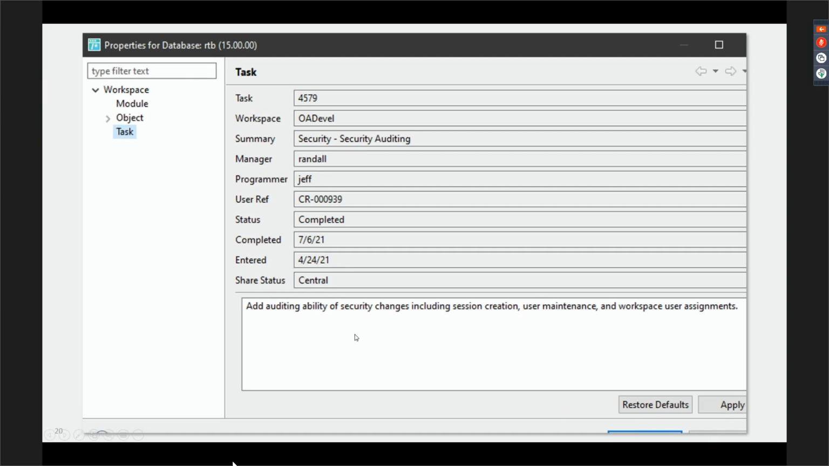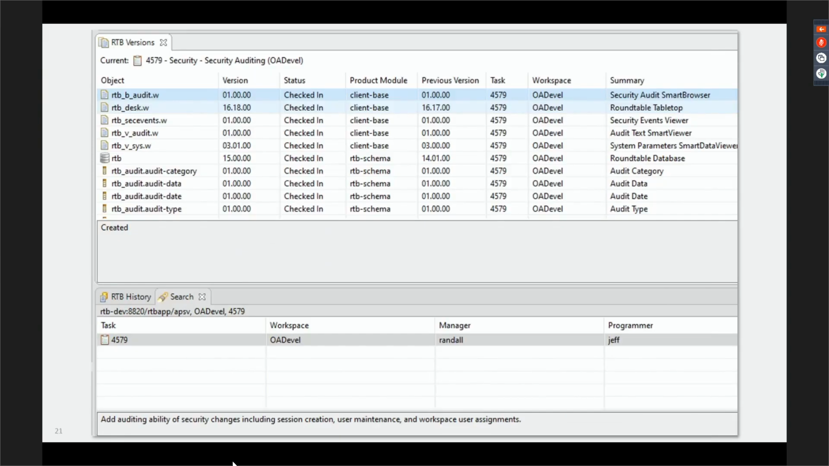So if we look at the description down below, we can see, okay, well, this change was made because it looks like we added a new feature. We added the ability to audit security changes. Cool deal. But we can take it even one step further. So now we know why the schema change was made, but what else was made? What other changes were made to implement or support this particular schema change? Well, I can look at all of the versions that belong to this particular task, and I can see, okay, well, here are my schema changes. Then I can also see all the code changes that went along with it.